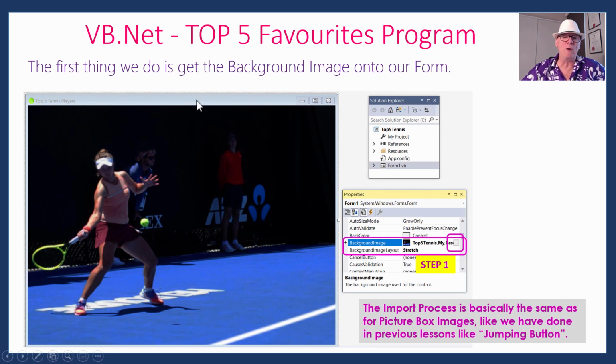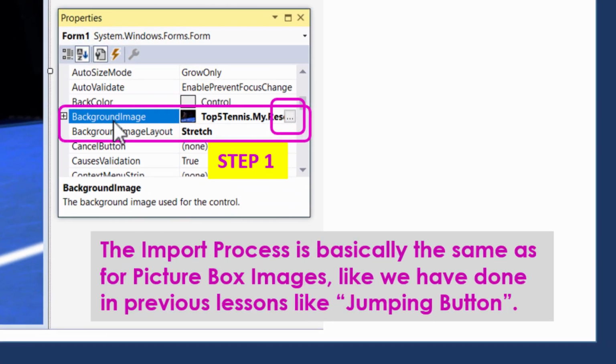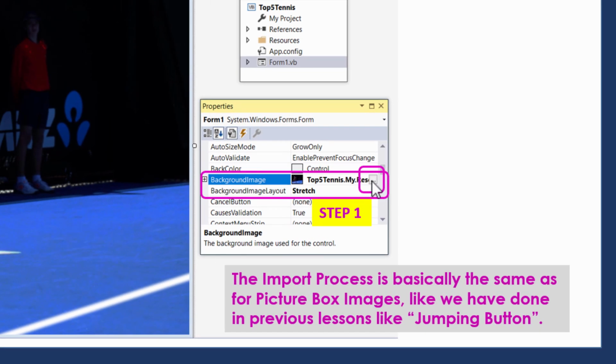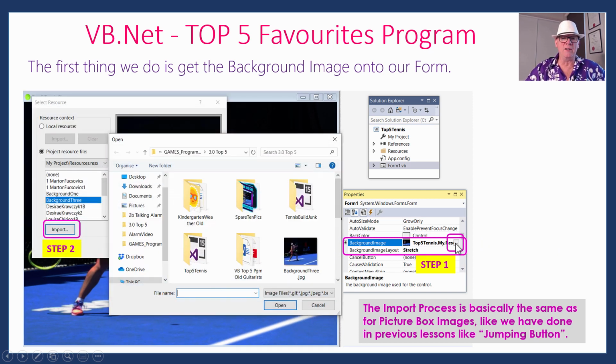So if you click anywhere on your form to bring up its properties, in the properties there is a property called background image, and on there there's a triple dots builder icon, which will take you into a builder screen. Okay, so it's just like adding pictures into picture boxes, adding the image in. You just click on that triple dots builder button there, and then you can navigate to where your image is.